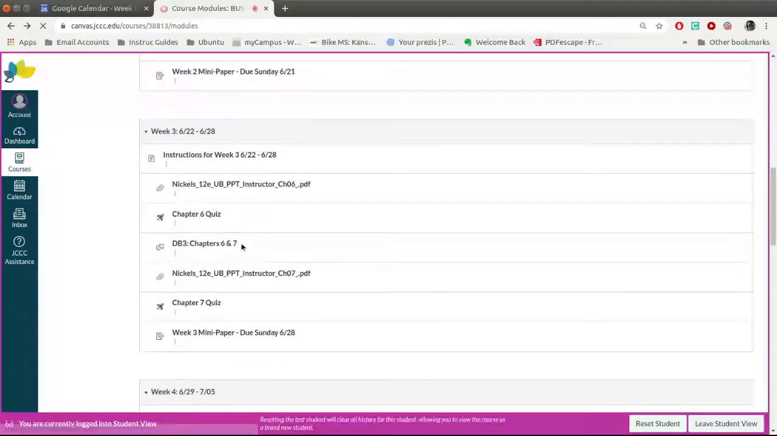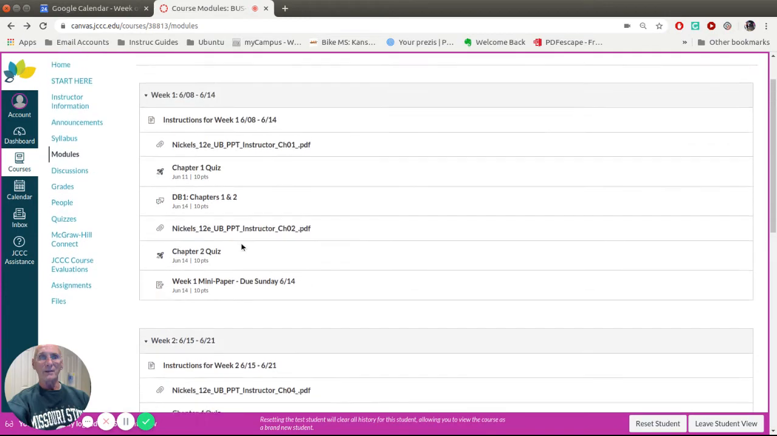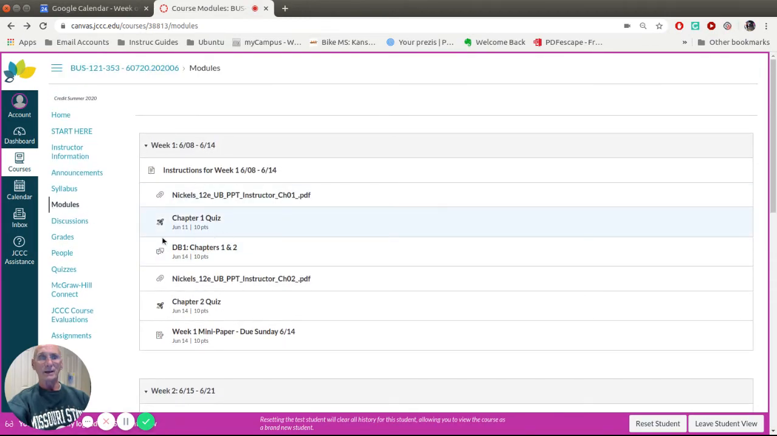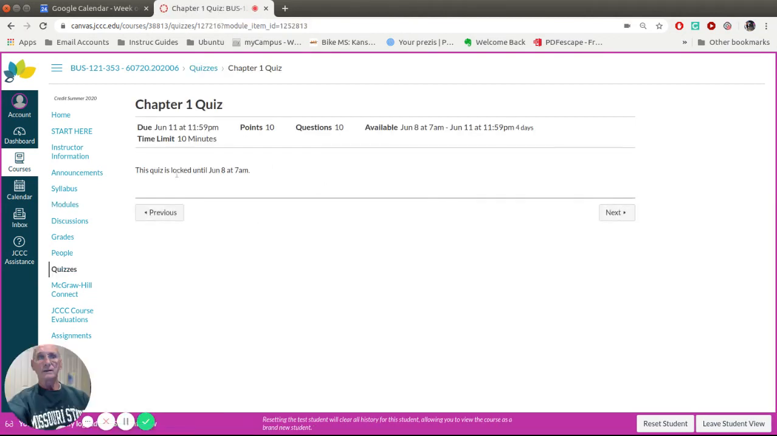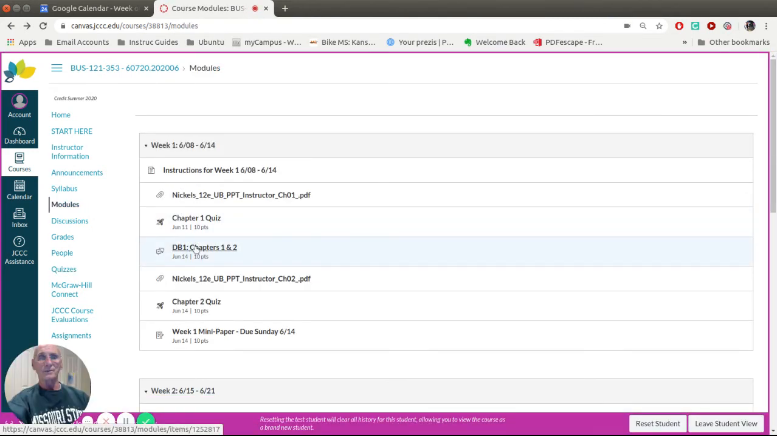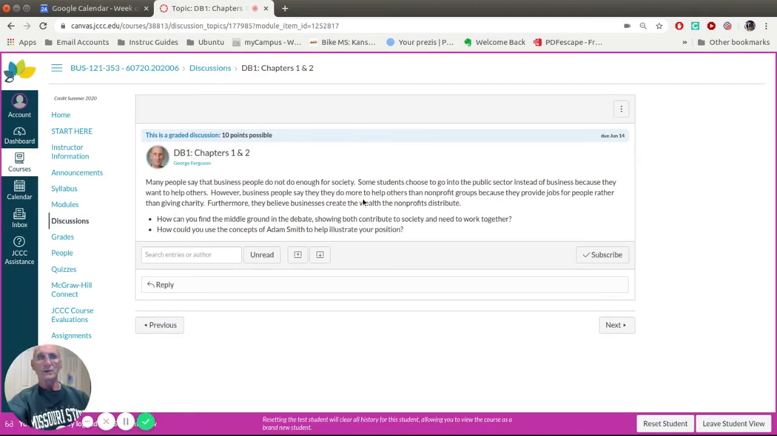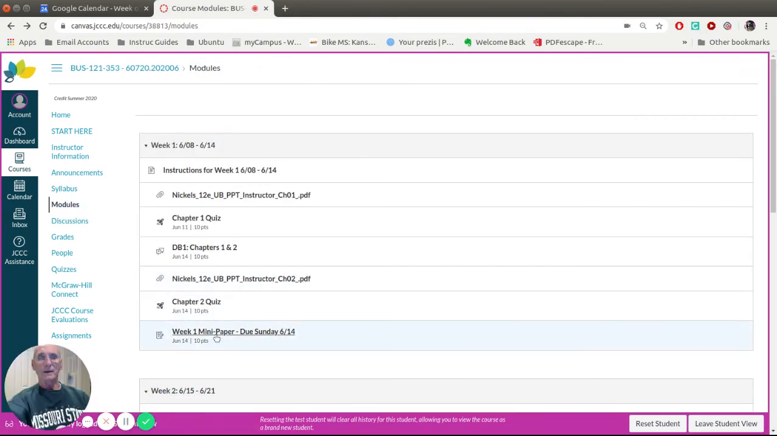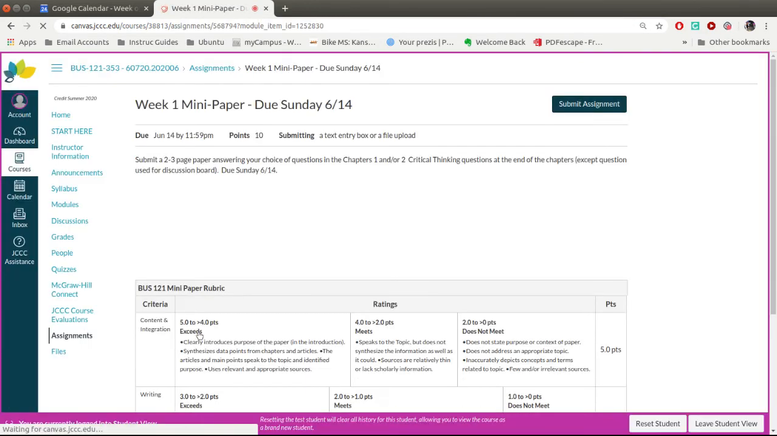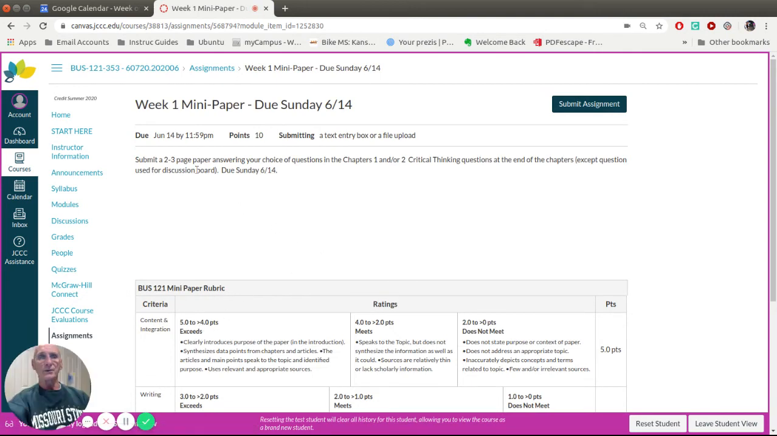So everything that you need to do is listed within the modules section. You can get to the quizzes. I see it's locked, but the thing is you'd be able to take the quiz at that point. You can get to the discussion board. Here's all the information that you need as far as the discussion, and you start making your replies. And the mini paper. For the mini paper, what you do is you type up your 2 to 3 page paper answering your choice of questions from the 2 chapters. Then what you do is you submit that assignment.